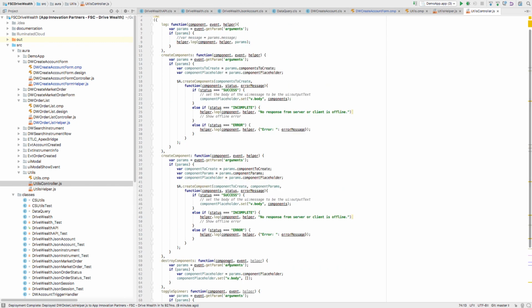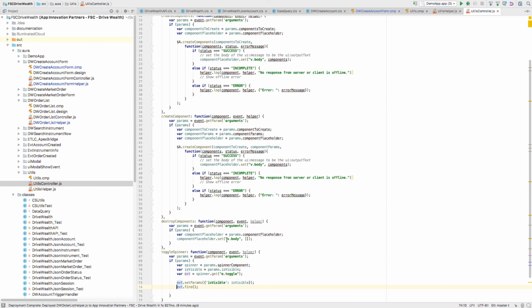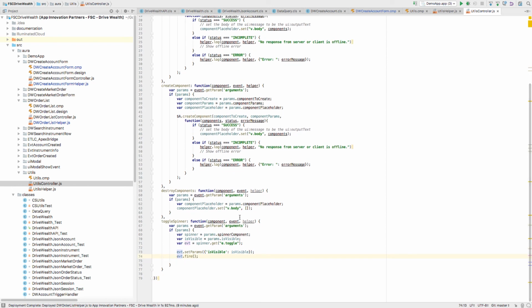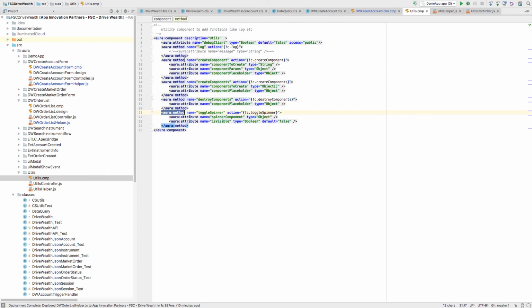And of course, this is where we do the create components or a single component and then destroy the components, whereas it'll remove those error messages from UI. So all of that is done here. We can add more functions here eventually to have a sort of a library rather than having to repeat those functions. So that's where the aura method tag is very, very handy.